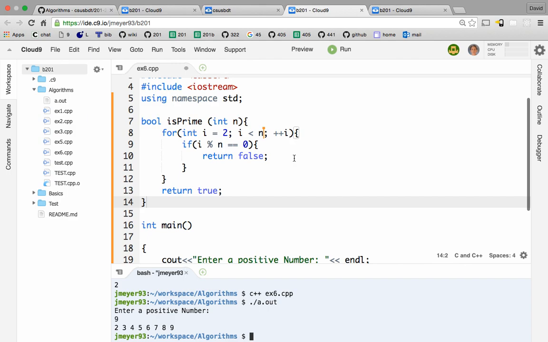We have i strictly less than n. That means the last value of i we use is n minus 1. So that's good. What's the logic error there? Someone's got to be able to see. Yeah, back there. Should it be n mod i? Exactly. Yeah, we just had that reversed.